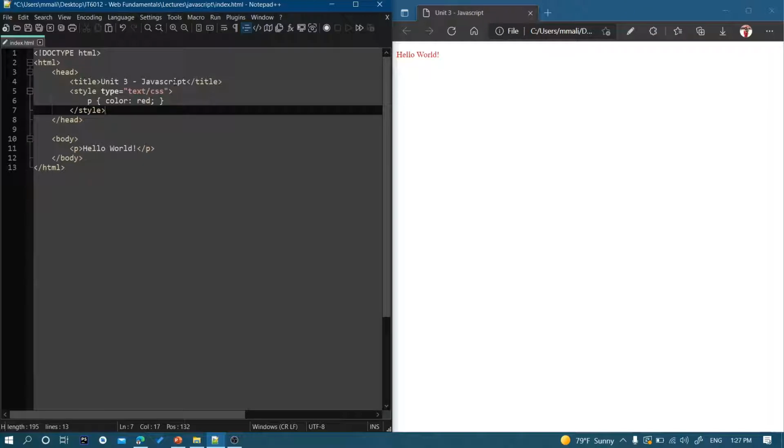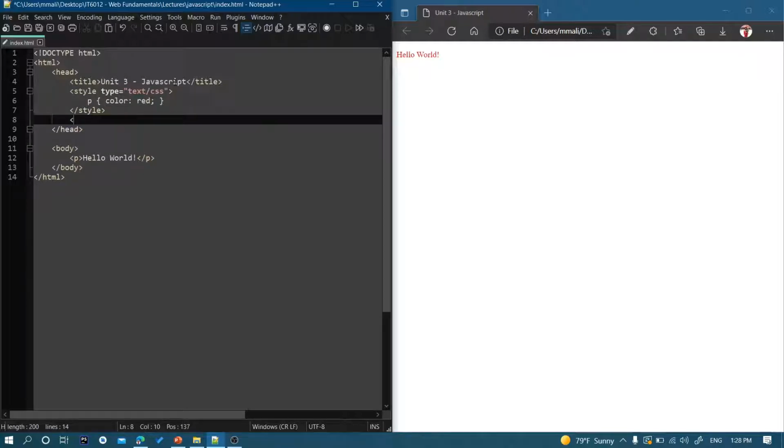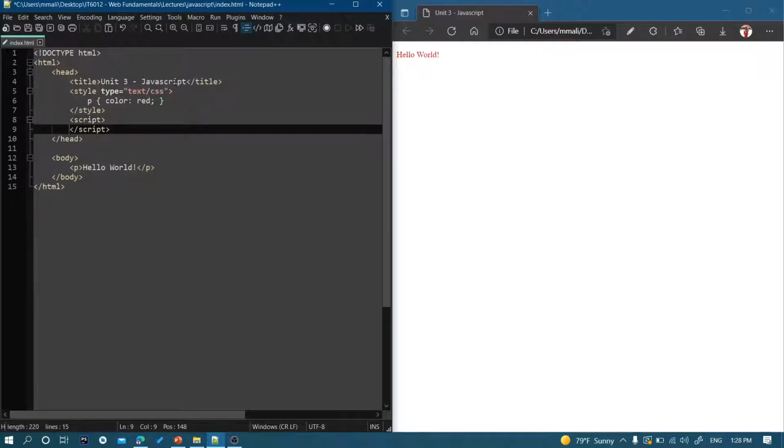Similarly, if you want to add JavaScript, and in this course we'll only work with embedded JavaScript, not external. It's called embedded when you write JavaScript within your HTML pages. So for adding JavaScript, you need to use the script tag, similar to style.